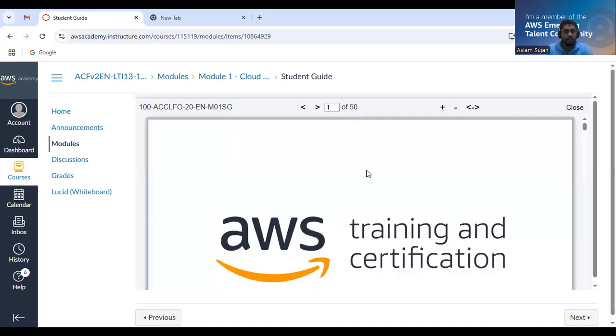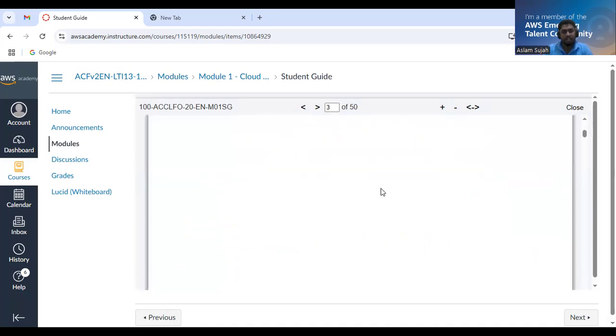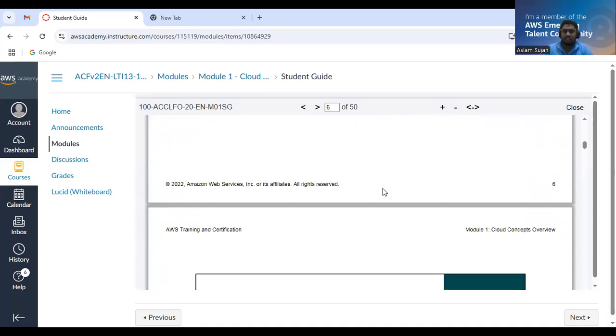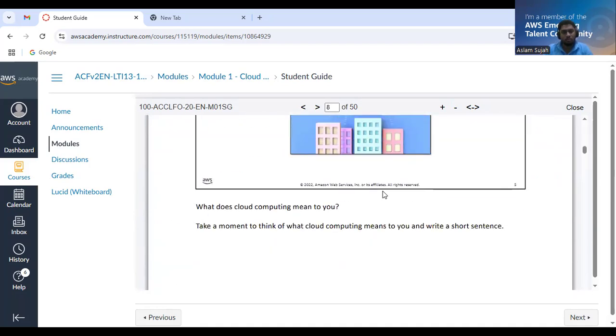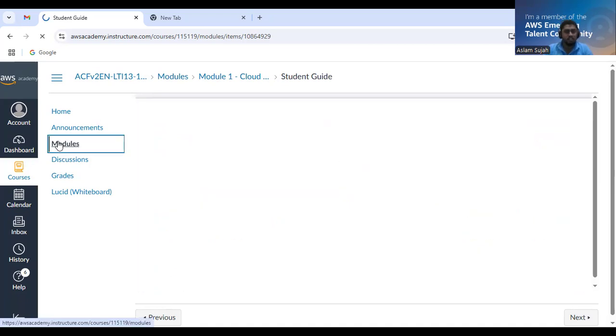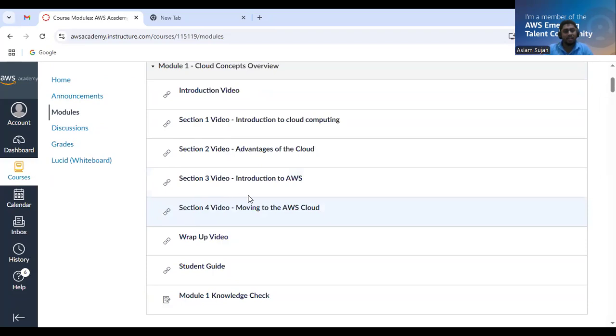There are 50 pages, and they are explaining the things, like what the cloud concept is. Maybe they have some notes also that you can follow. You can also go through these lecture materials and the student guide.